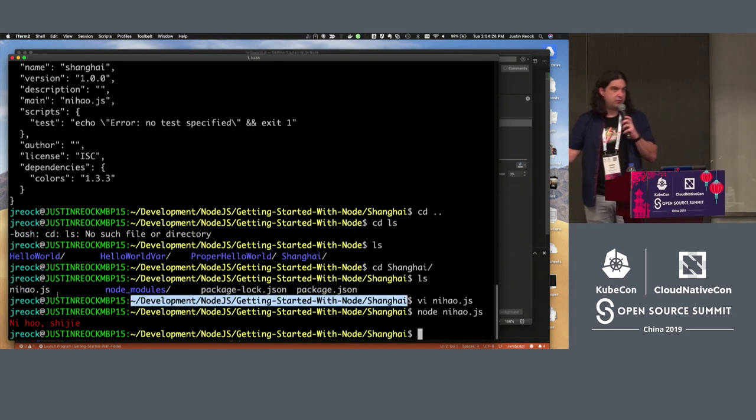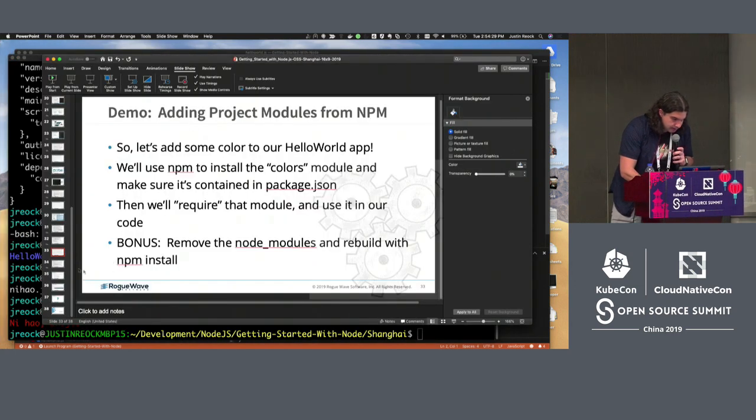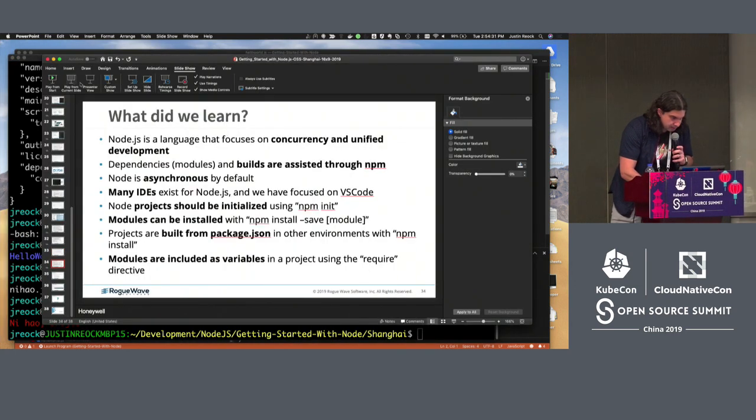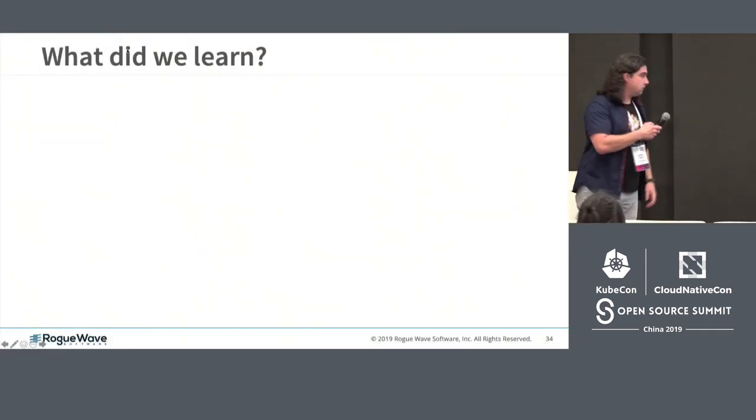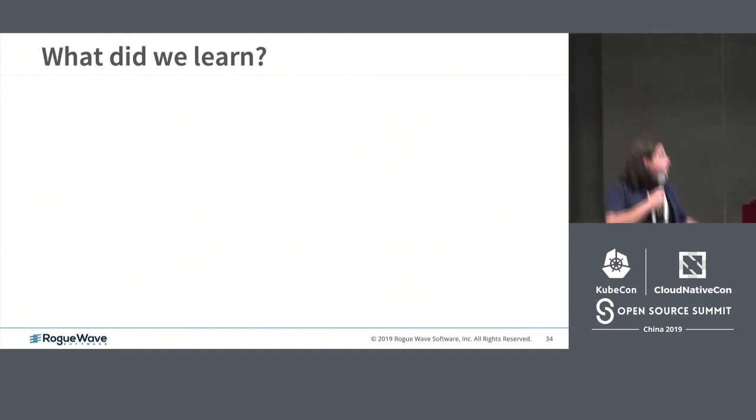All right, so we just imported a dependency and used a module. And that actually wraps us up. So what did we learn today? We learned that you should carry your clicker with you when you leave the podium.